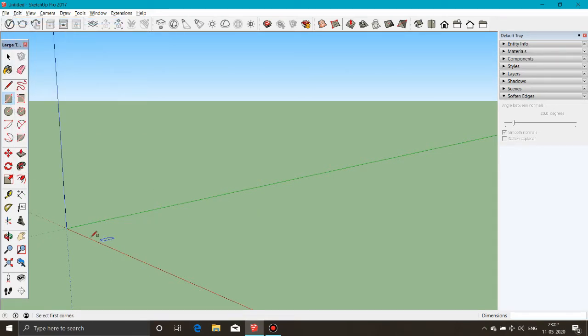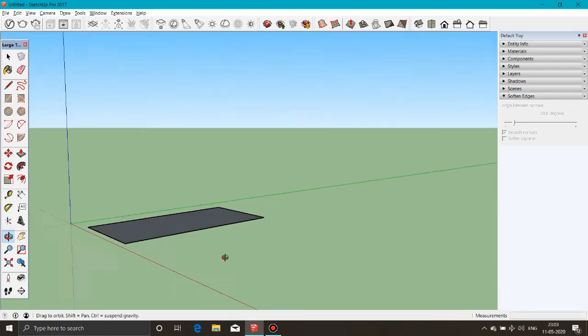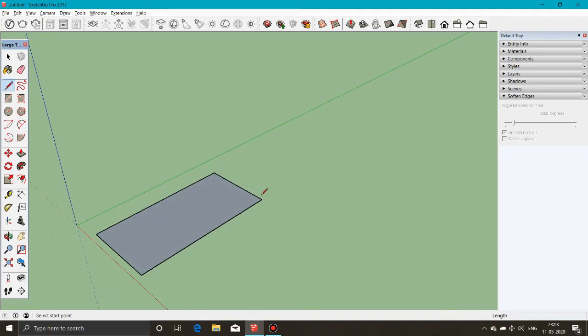Click and release once to start the rectangle, then type 10, apostrophe, comma, 20, apostrophe, and press the Enter key. This creates a rectangle 10 feet by 20 feet. Now, start a line from this corner and draw in the red direction. Type 2M and press Enter. This creates a line that is 2 meters long.